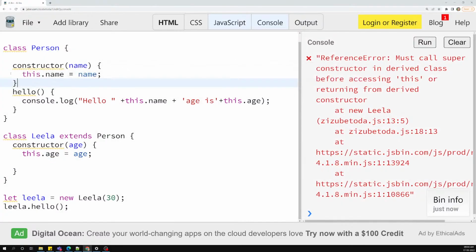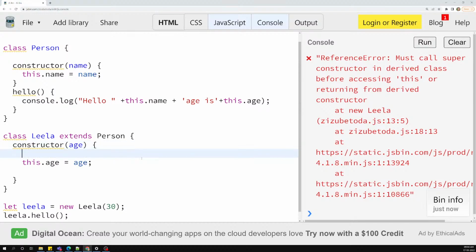So that means we need to call the parent constructor, because of this.name in the derived constructor we are getting an error. Now we are passing Leela, 30 only, right? So what I can do here, in order to call this constructor, we need to call super, and we need to send the arguments like this.